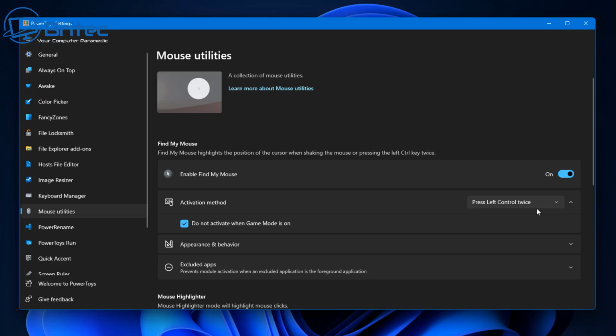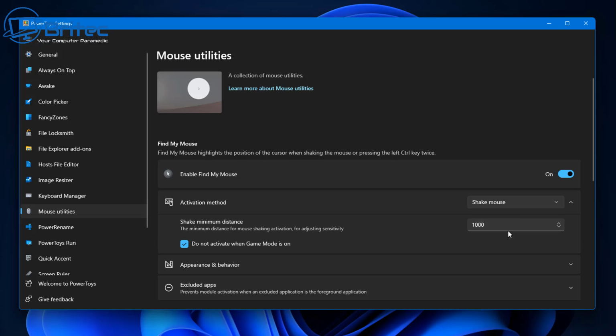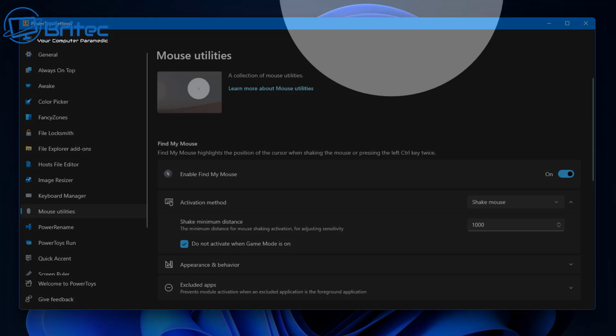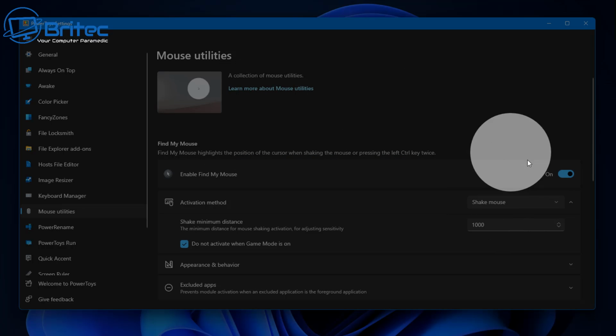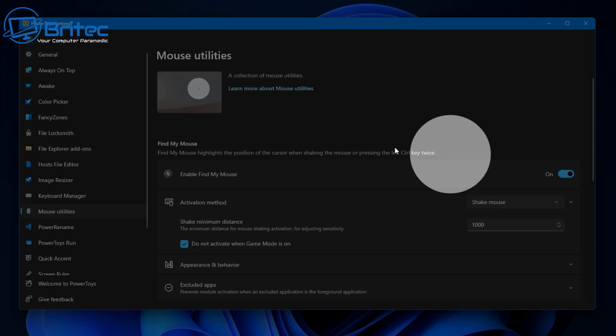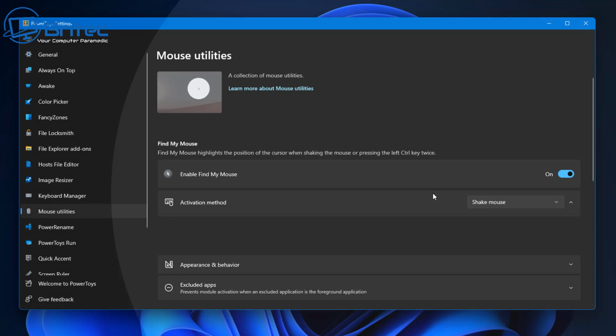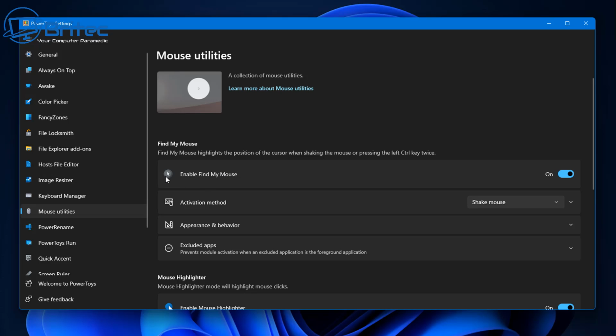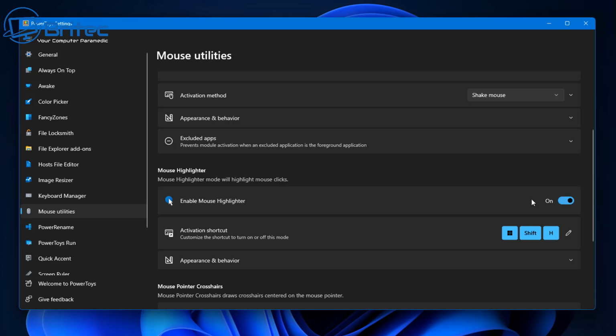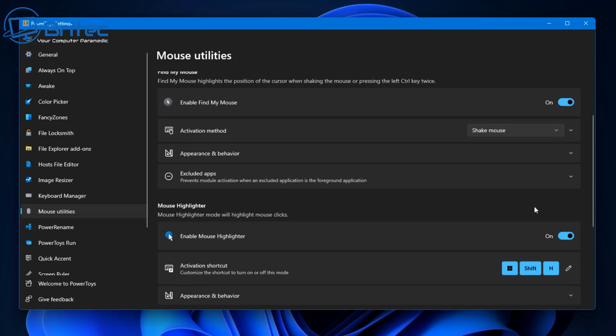Let's take a look at the mouse utilities here. If you want to look at the mouse utilities, I'll put this on Shake Mouse. And you can see here, shake minimum distance. This will highlight whatever you want to do. So when you shake the mouse, it will highlight something like this. So maybe you're recording something or you want to just highlight something, you just shake the mouse, and it'll come on just like so. With this light, you can change the size of it and things like that if you wish. Also, we've got the enable mouse highlighter.